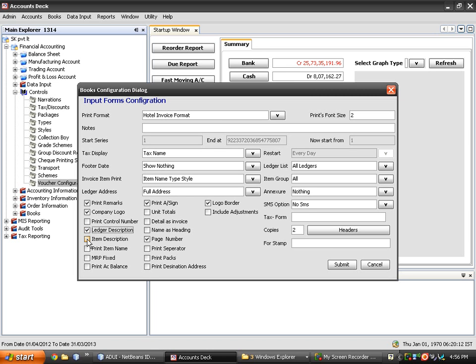Item description. On ticking it, the description of the item will also show along with its name. Print A/C balance. On ticking it, the present ledger balance of that account will show at the end of the notes field automatically. Print A sign. On ticking it, the company name will show in the authorized signatory field. Unit total. On ticking it, the unit total will show in the vouchers, but this facility is only available in a few formats that support it.